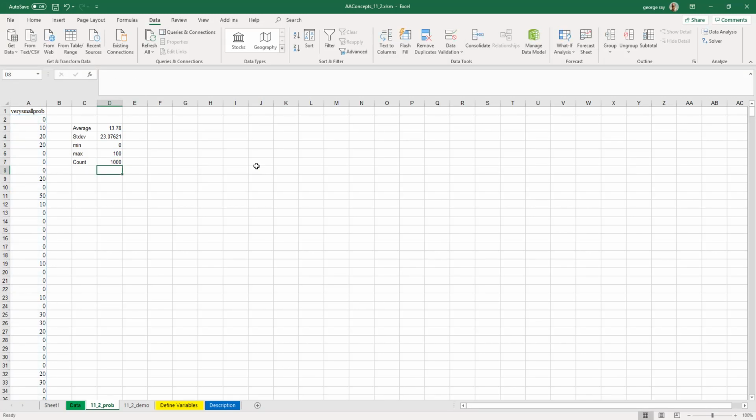Okay, so you should have done something similar to this, except using the proper data column for your particular model, which would have been small prob instead of very small prob. Okay, any questions on that?